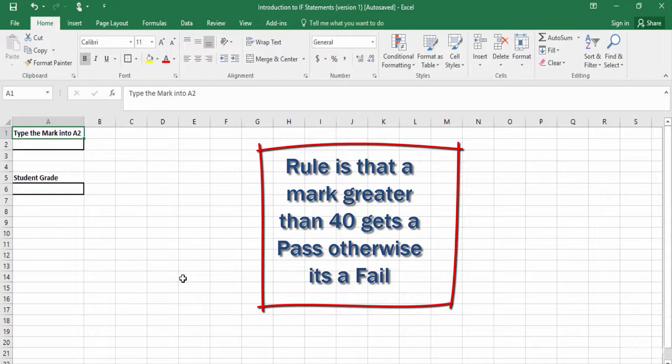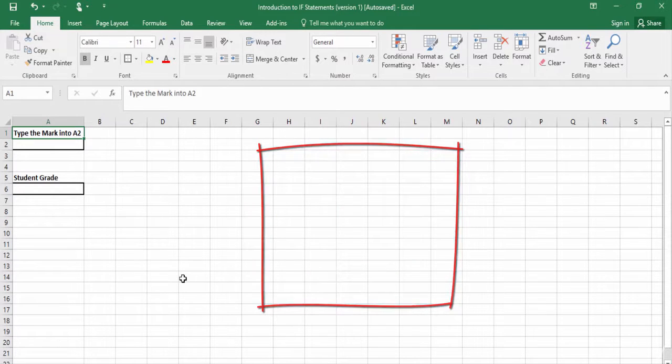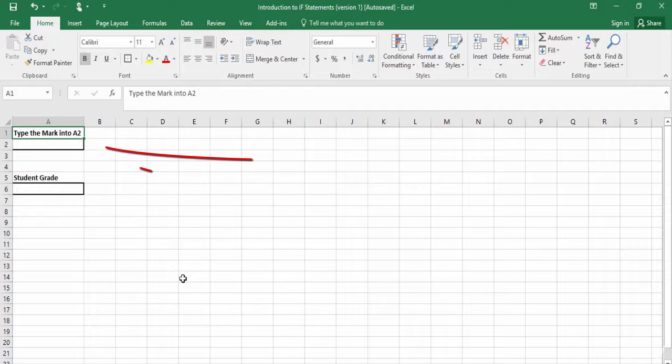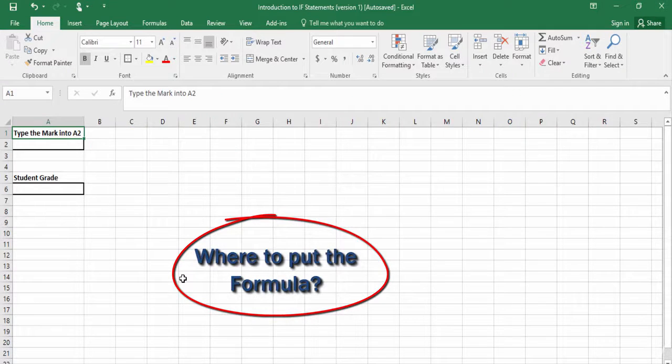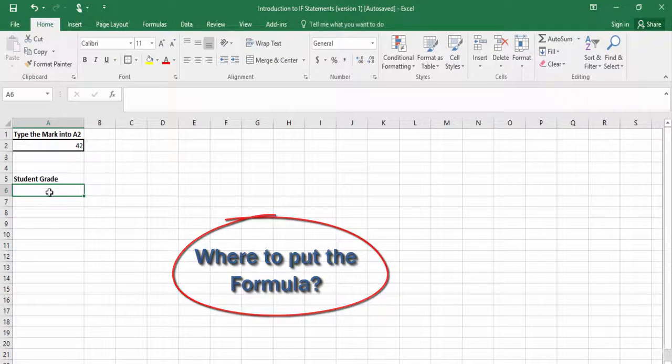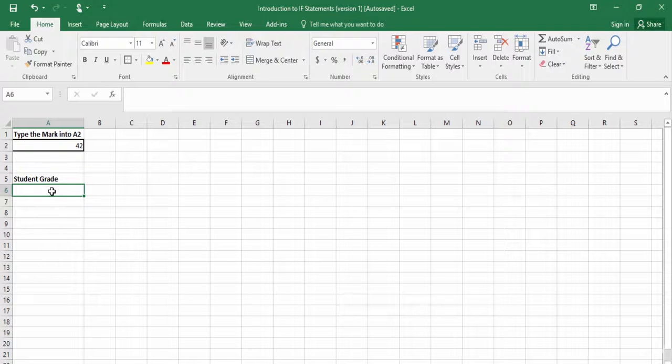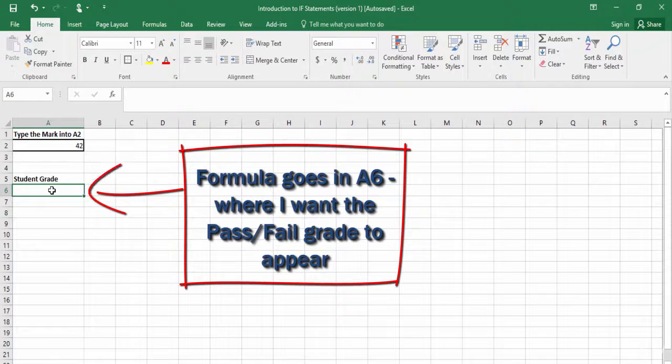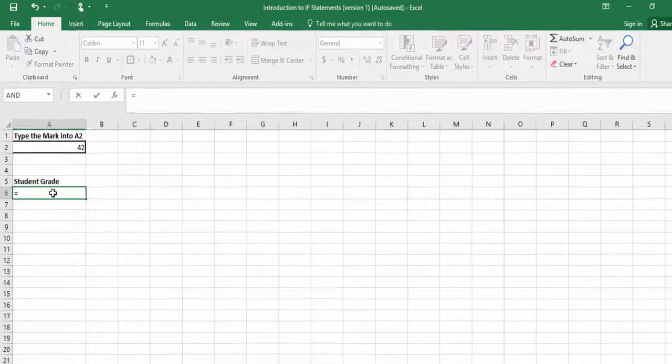Well, let's look at the component parts again. First, what we're going to do is test the value which we enter into the cell, because that is where I'm going to type in the student mark. Second, we decide where we want to put the formula. Where we want to put it is in the place where we want the answer to appear. So I'm going to put it here in cell A6. Remember that the answer which results from the execution of the formula will appear in the cell that the formula is placed into.